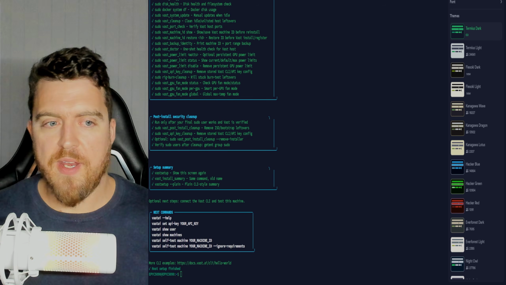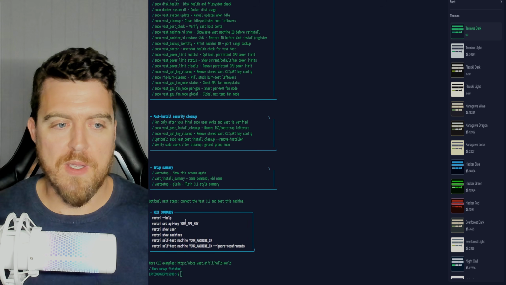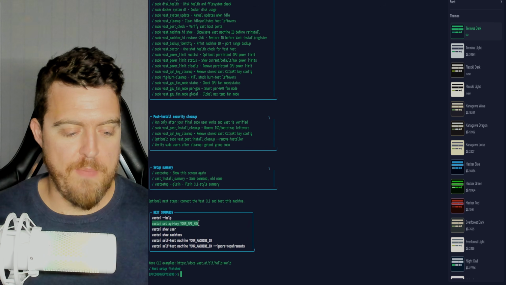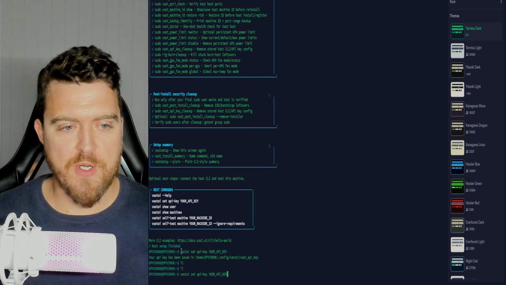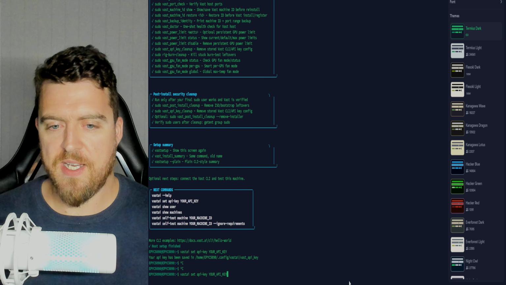All right, so next step, now that is all done, you can see here the really useful commands. So what we're going to do is we're going to set up our API key. So what we're going to do is we're going to copy this command right here, Vast.AI set API-key.